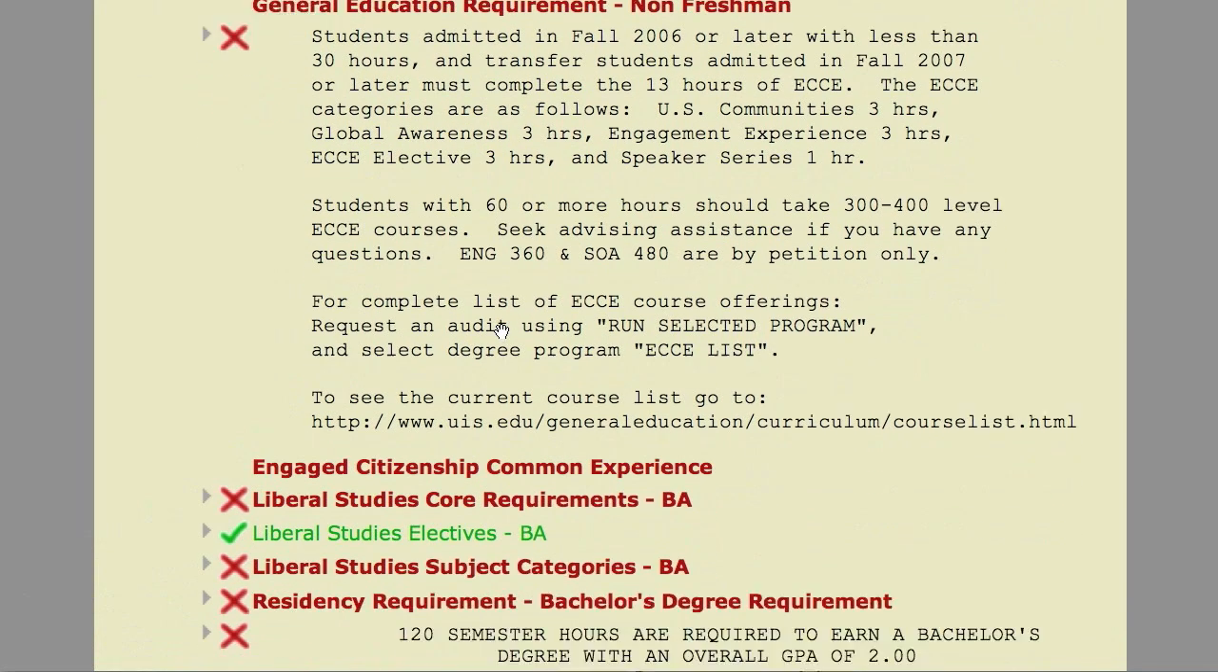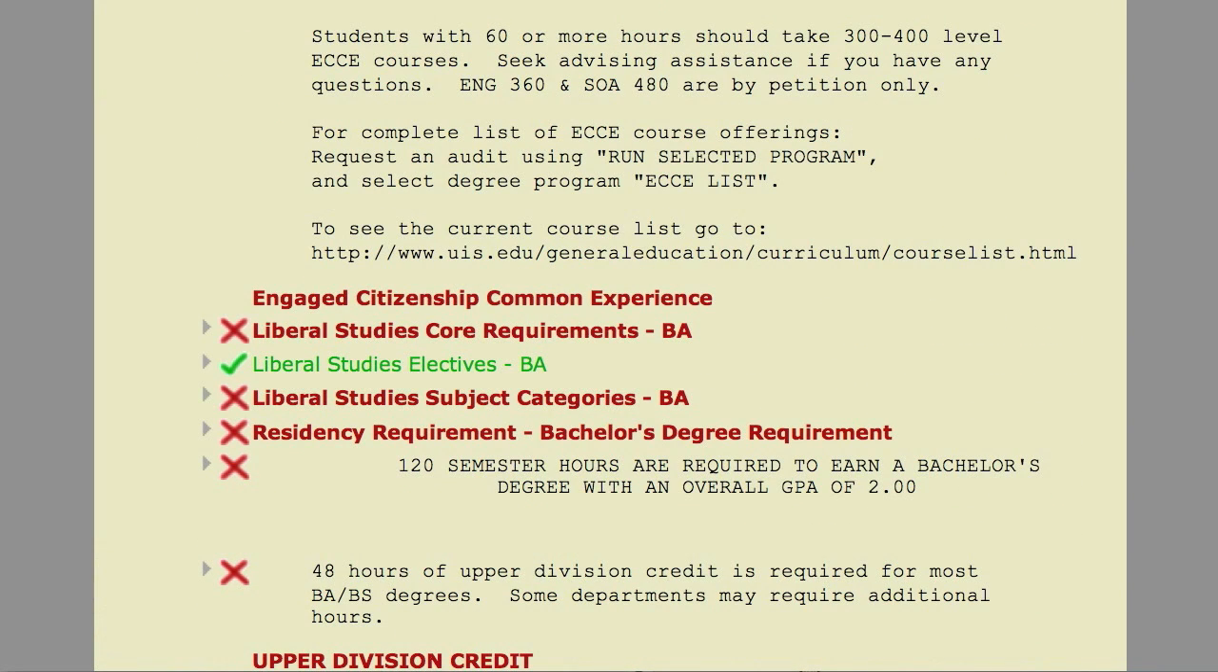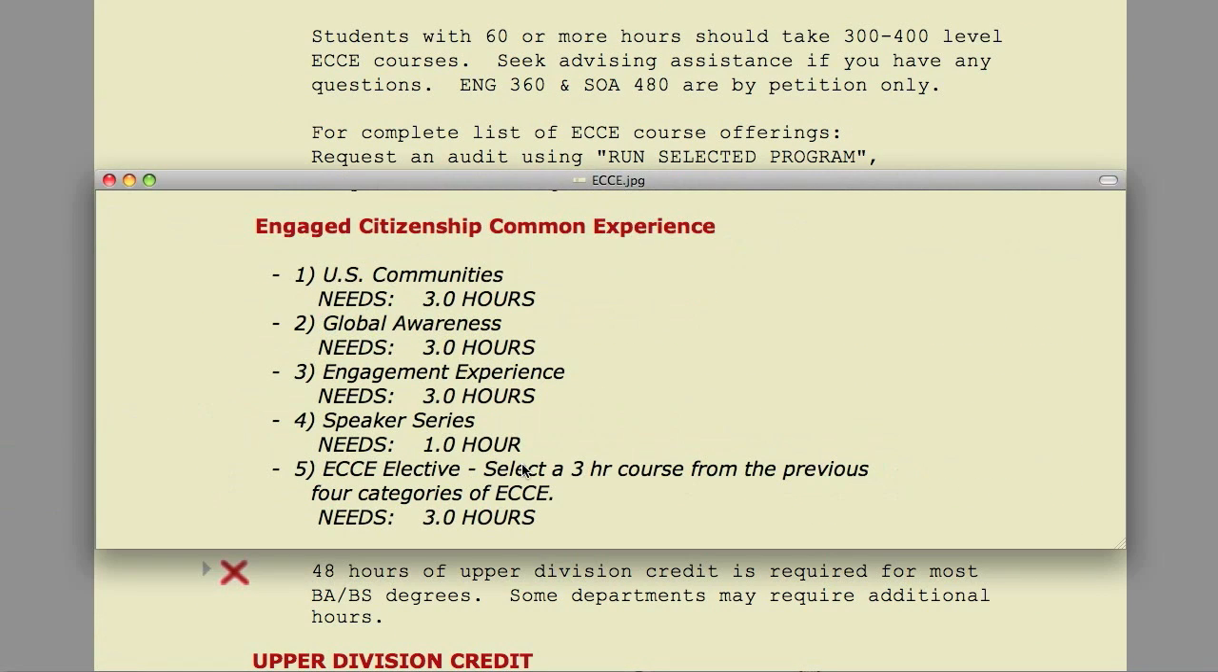The next area I look at is ECHE. DARS does a really good job of tracking ECHE. In this particular case, the student is new to UIS, so they haven't taken ECHE yet, but it would work just like the general education. Once the student had a US Communities class in place, the class would appear here, and this would turn into a plus sign. This is an area, though, where DARS can be confusing.